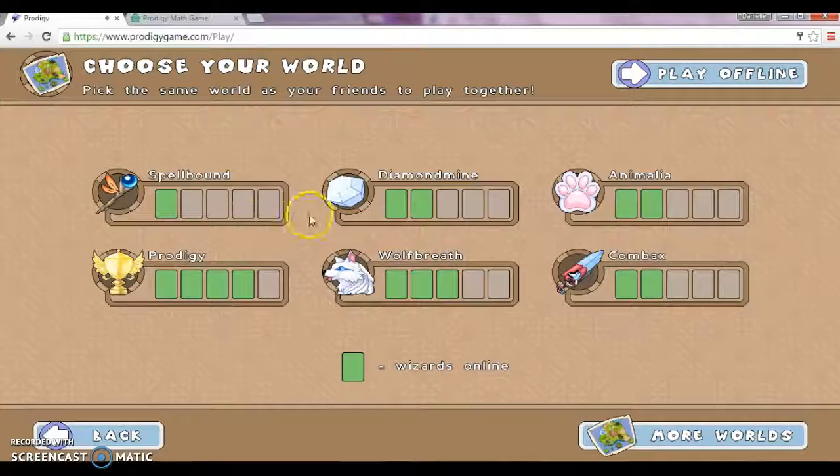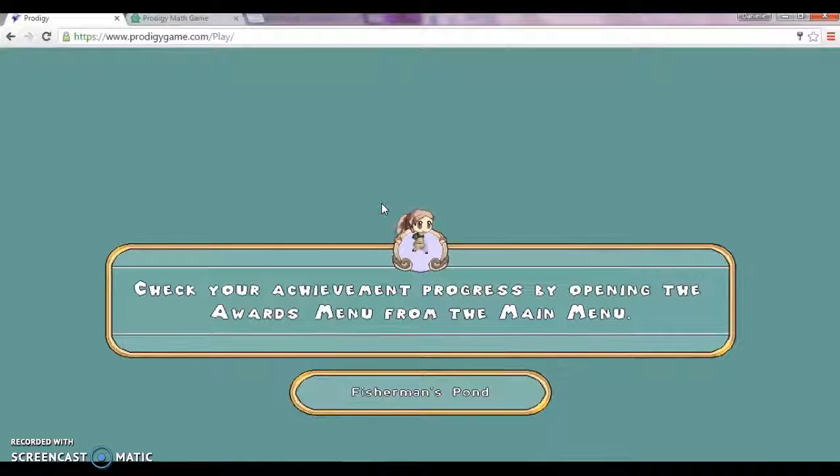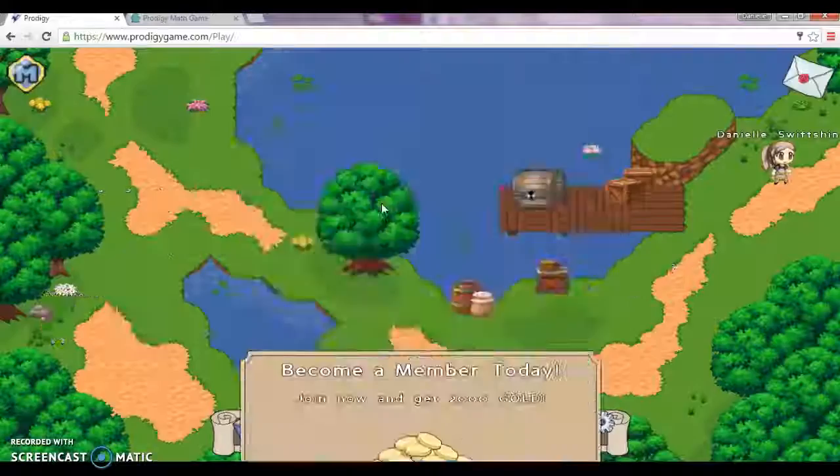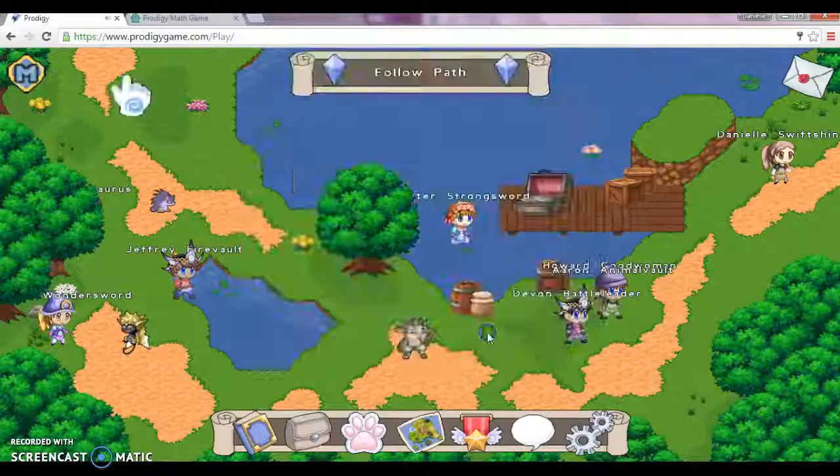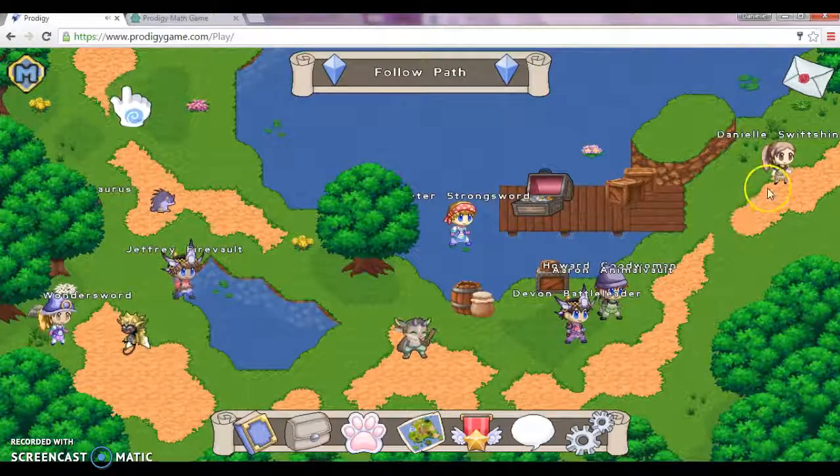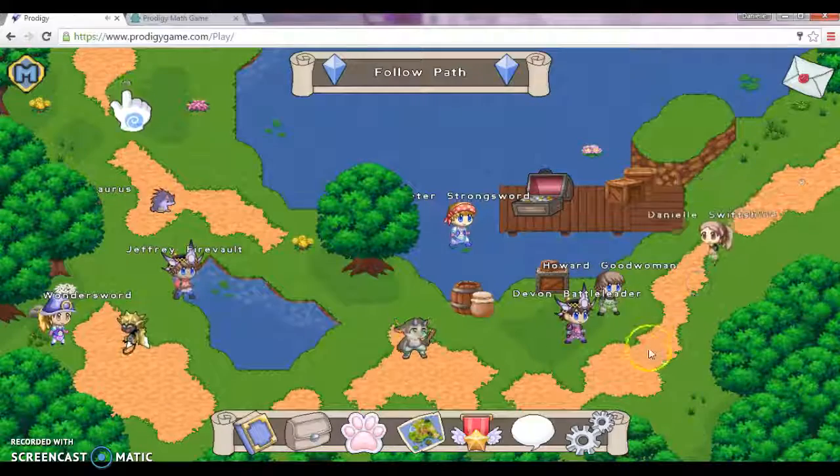These are the different worlds you can go in. The green filled box tells you how popular and how many wizards are online. I'm going to go to Diamond Mind. Up here I'm going to click forward.